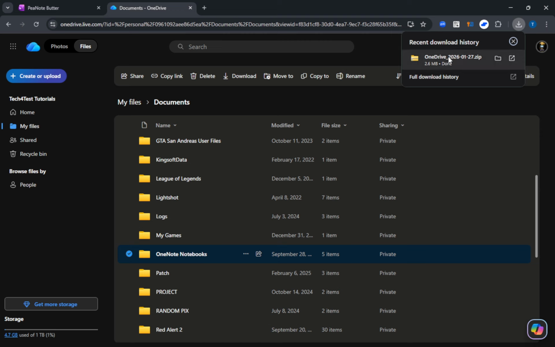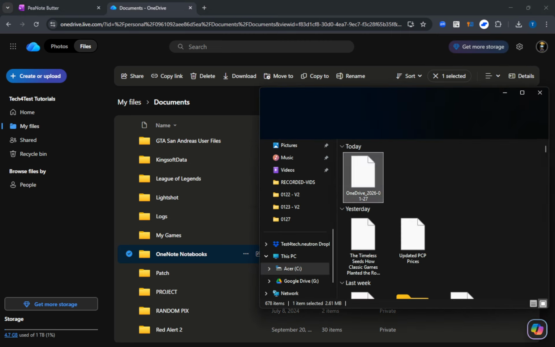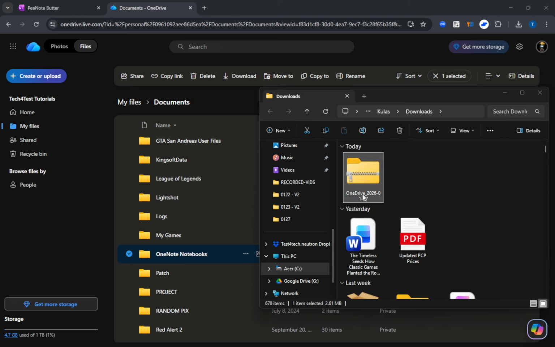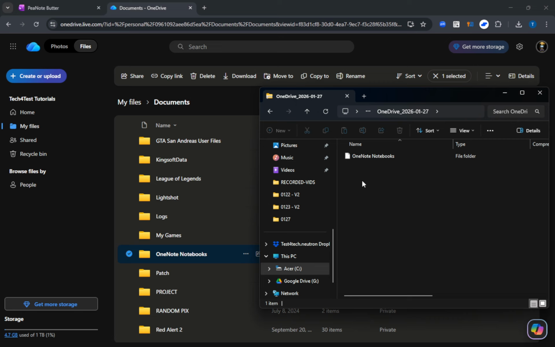Now, if you prefer to start fresh with a notebook that lives on your hard drive from day one, you can create one locally using the classic desktop version of OneNote, such as OneNote 2016 or the OneNote app that comes with the full Office suite.